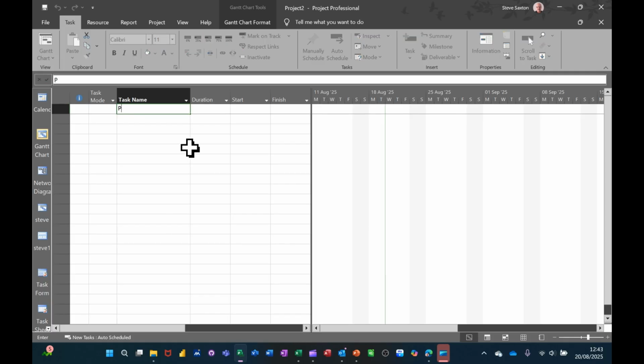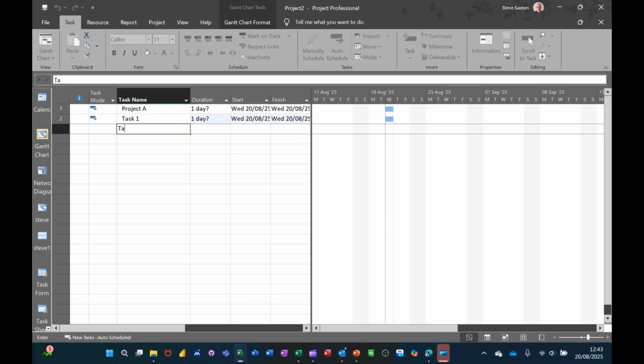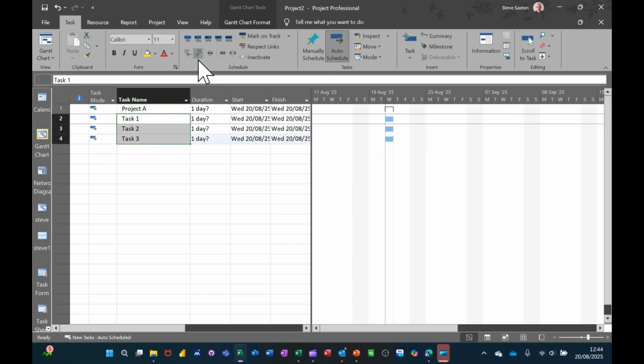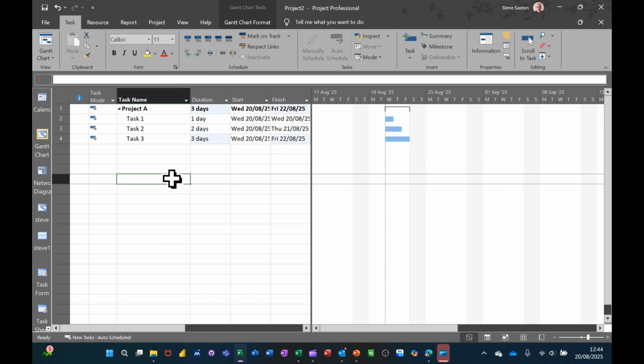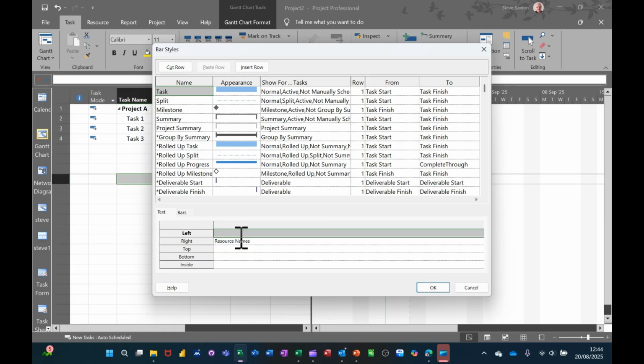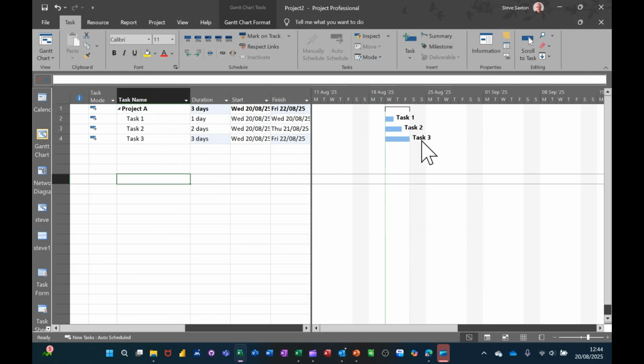So first of all, let's just type Project A, and I'll just do 3 tasks, task 1, 2, and 3. Like so. I'll indent those tasks, just give them some durations, like that, and I'll just get the names on the Gantt chart. Just type the word name and that puts the task name on there so you can see them on the Gantt chart, like so.